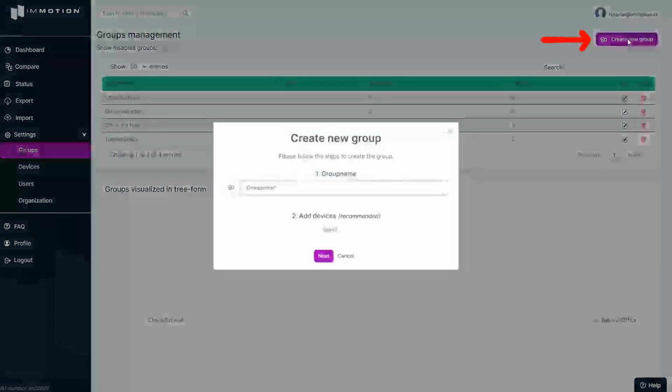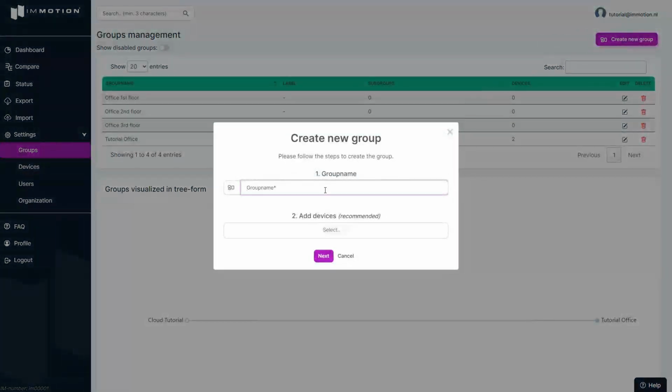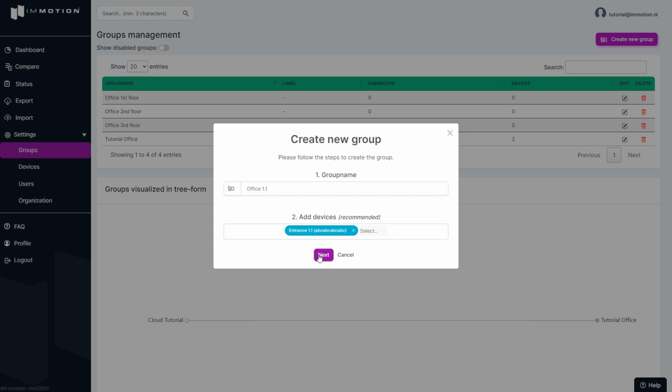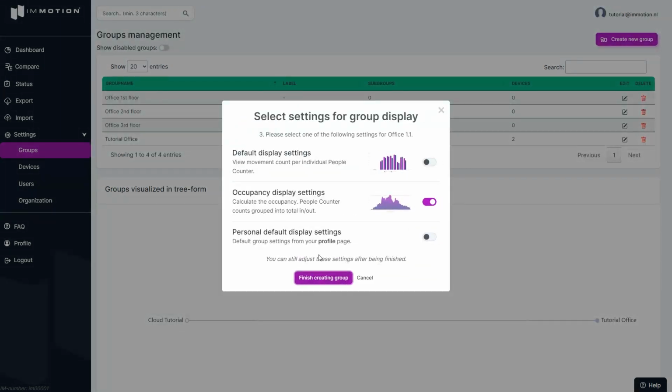We do this by pressing Create New Group. The Create Group wizard will then open. Here, you give the group a name. In this case, I will name the group Office 1.1 since that is the office number. Next, select the sensor for this group, in this case, Entrance 1.1. Then continue to the next step.